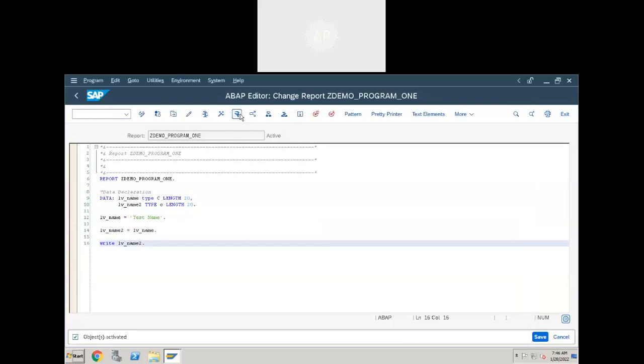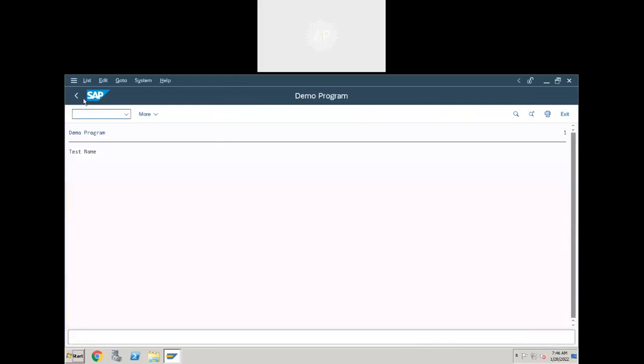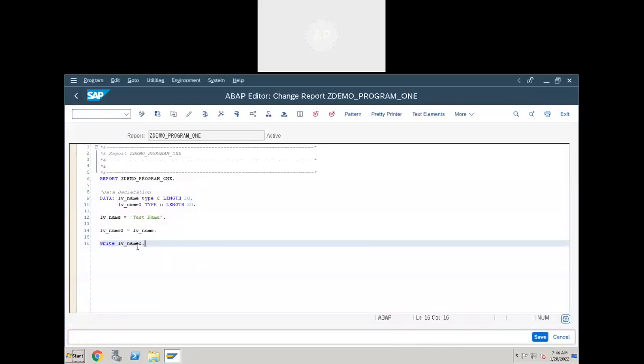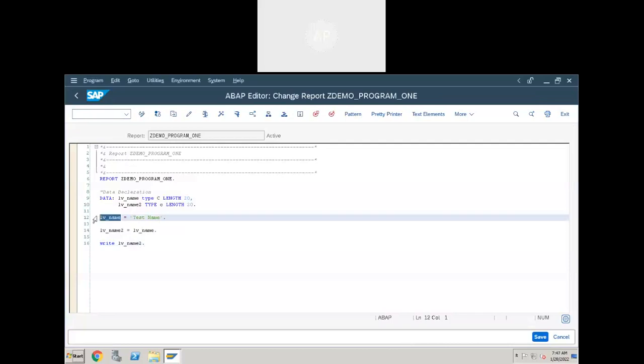Now execute the program. Okay, we are displaying LV_NAME2. The value which is available in LV_NAME is copied to LV_NAME2. Is it clear? Yes, sir.